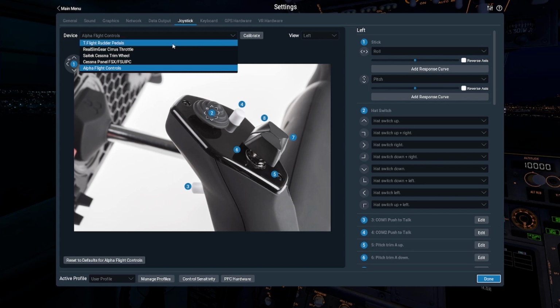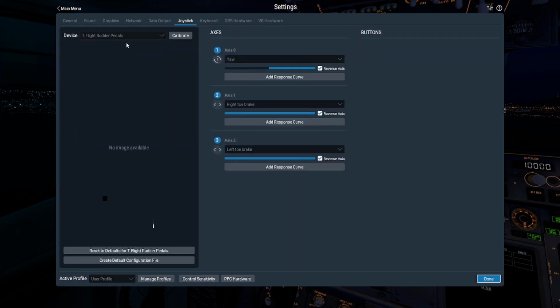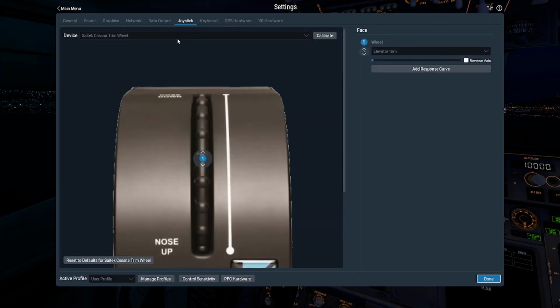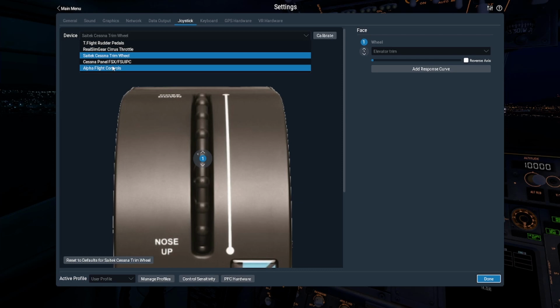Any number of items could pop up. You could come up with the rudder pedals. Okay, no image for that, not sure why. Trim wheel. So I have a Cessna trim. That's an example of something that could break, and you need to reassign the task. So let's go back to the Alpha flight controls.